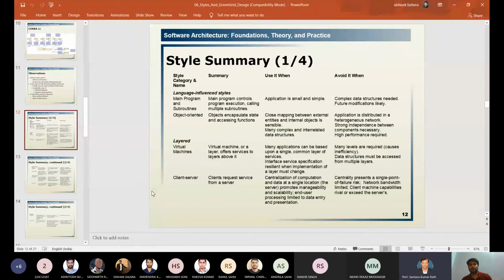Then the next one, client server. In client server, clients request service from a server, which we already discussed in the presentation. Clients request service from the server with a proper request and authentication. So when to use it? By the centralization of computation and data at a single location, it promotes manageability and scalability. The end user processing is limited to data entry and presentation.